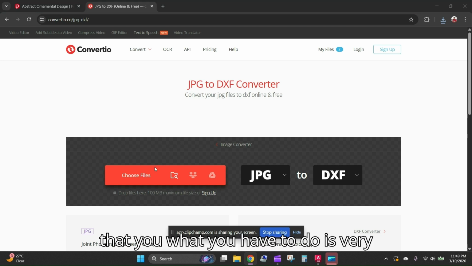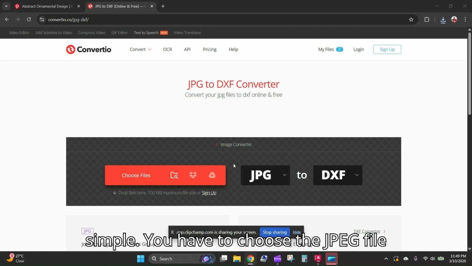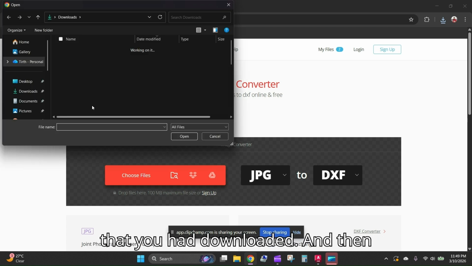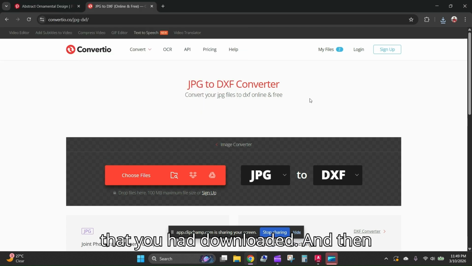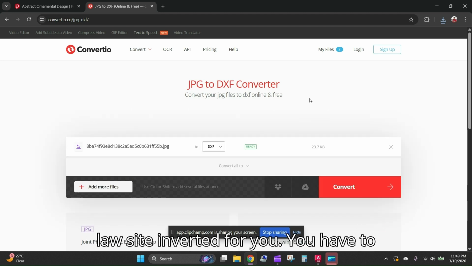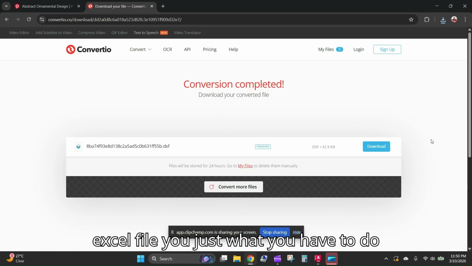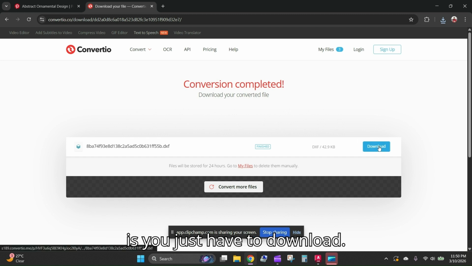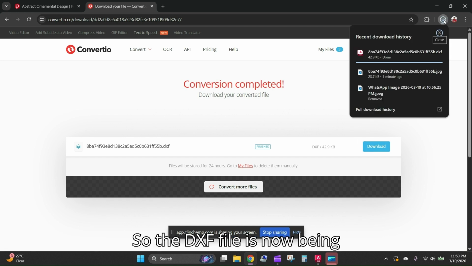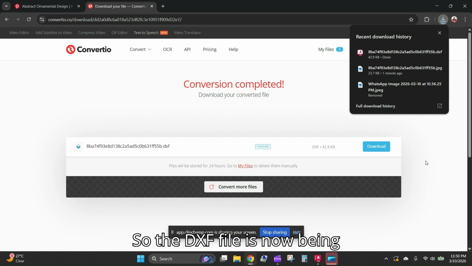After that, what you have to do is very simple. You have to choose the JPEG file that you had downloaded, and then let the site convert it for you. You have to wait for a few seconds. After you get your file converted to a DXF file, you just have to download it. So the DXF file is now being downloaded.